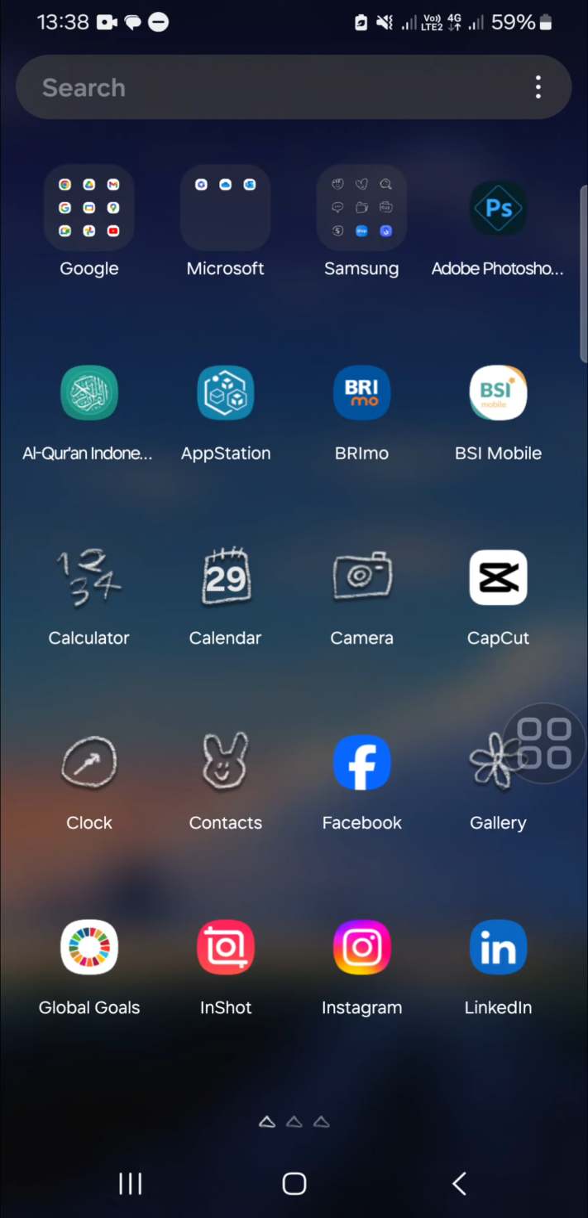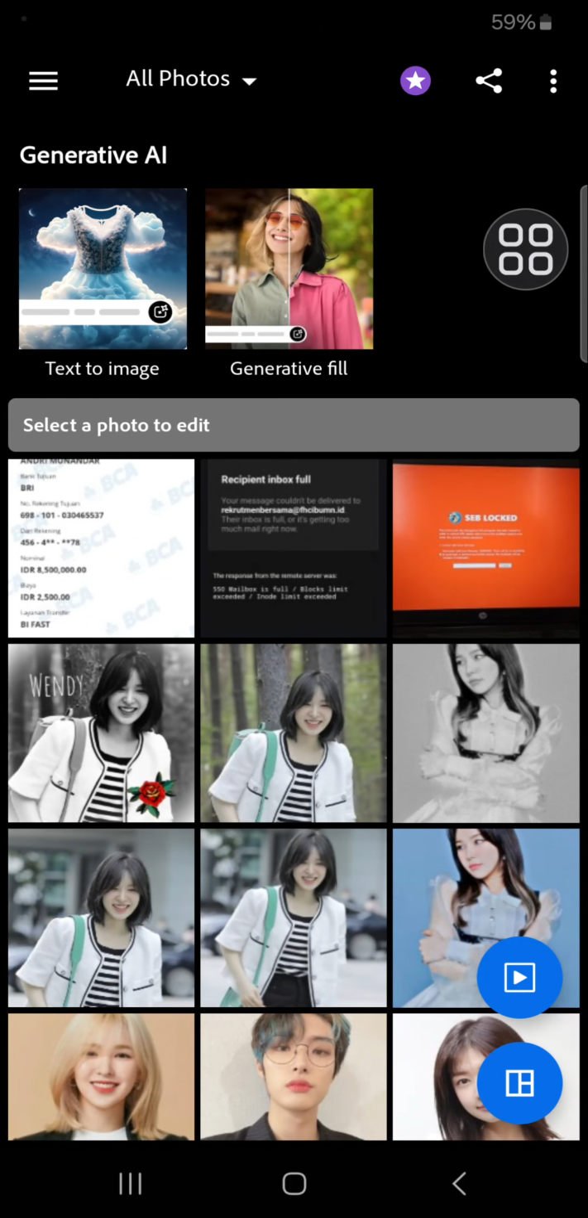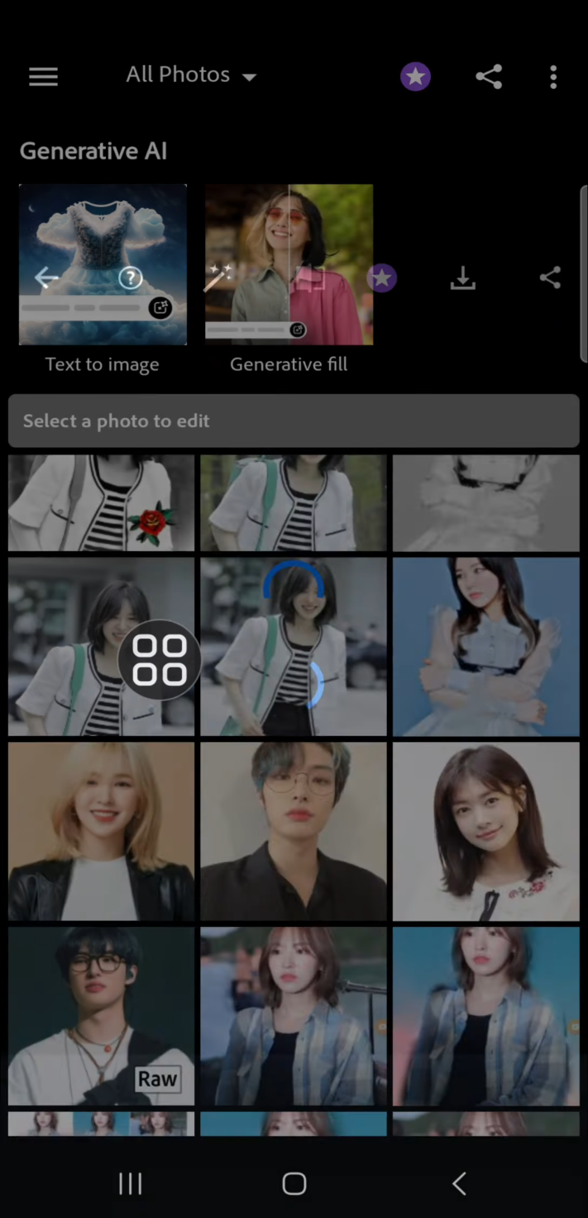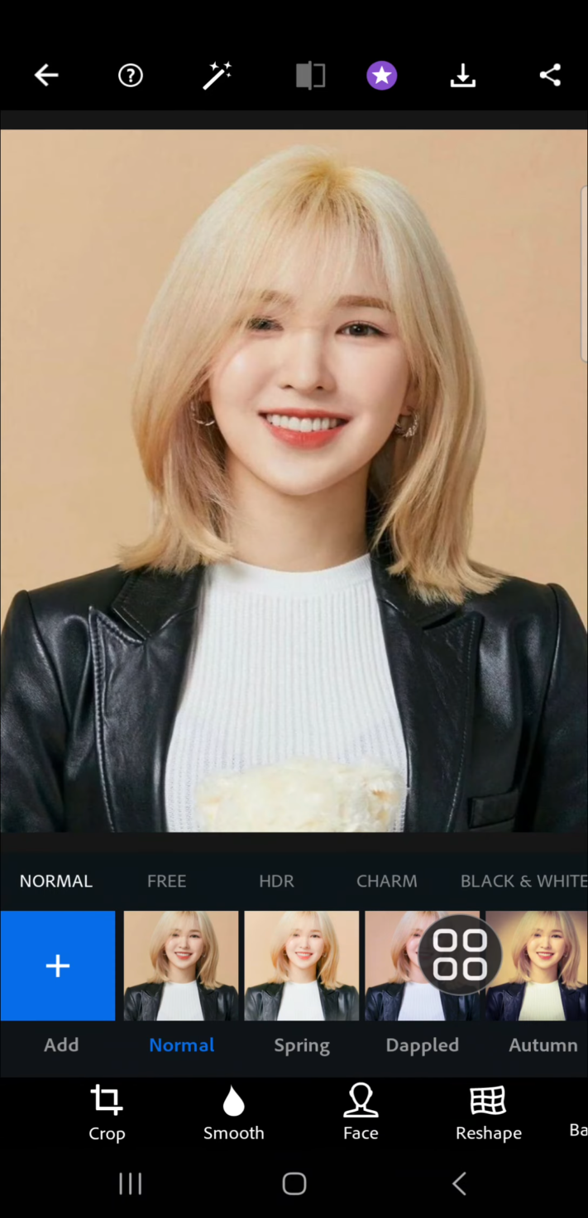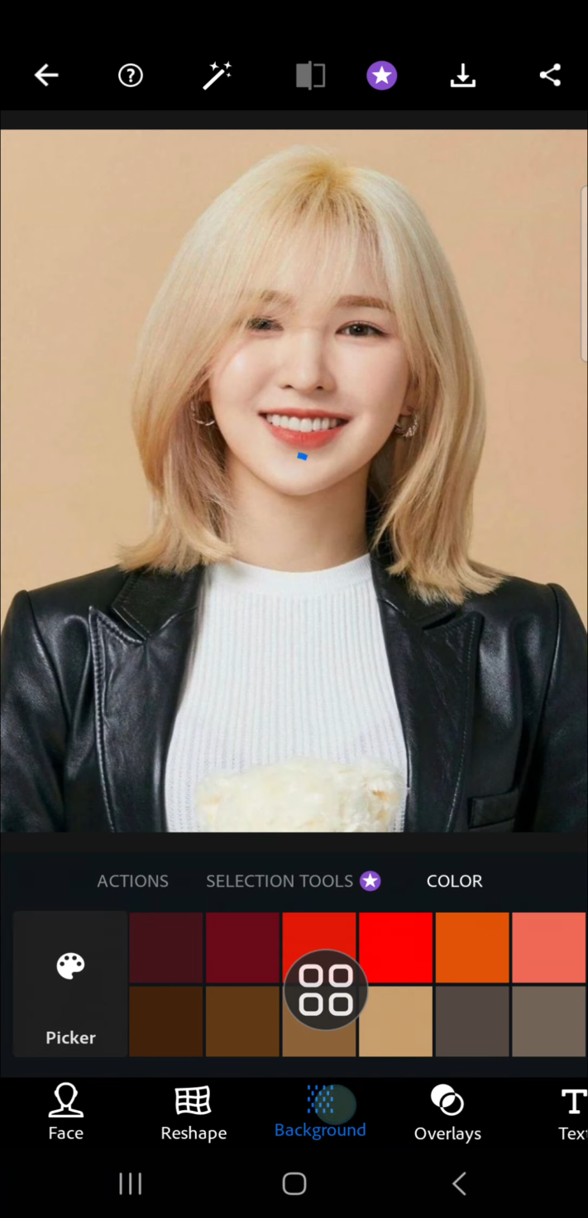First things first, we can go to our Photoshop application, and after we have this application opened, we can choose a photo we want to change the background. For instance, I'm going to change the background color of this photo, and then we can go to the background option. You can scroll all the way to the right a little bit, then you can click on this background.